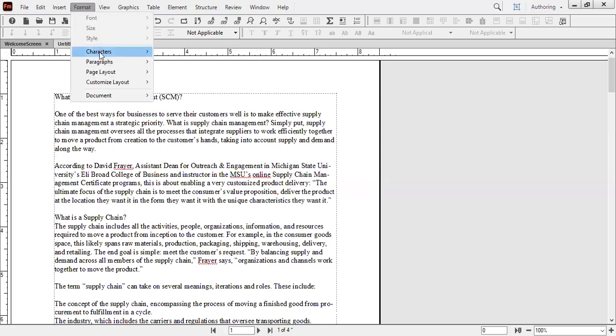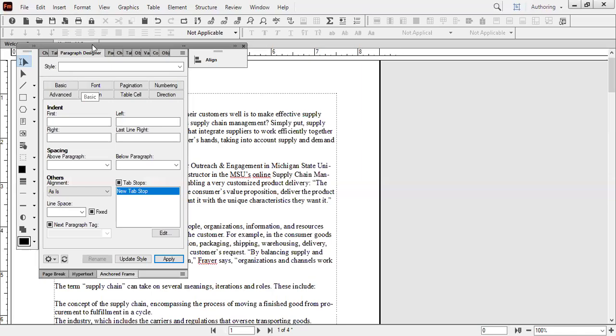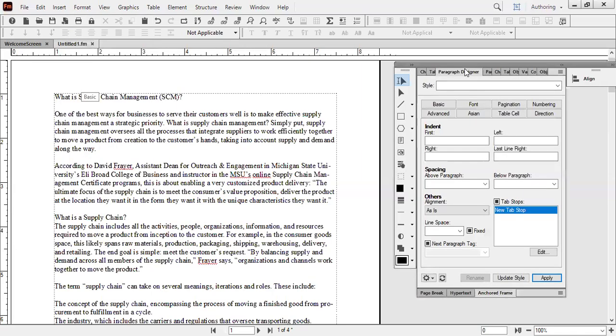Format, paragraph designer. In paragraph designer, I'm going to give it as head 1. Oh no, I have to give chapter title. Subtitle, basic.